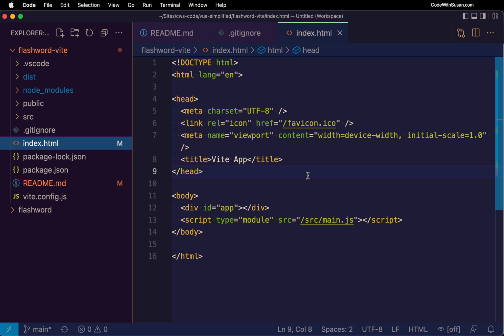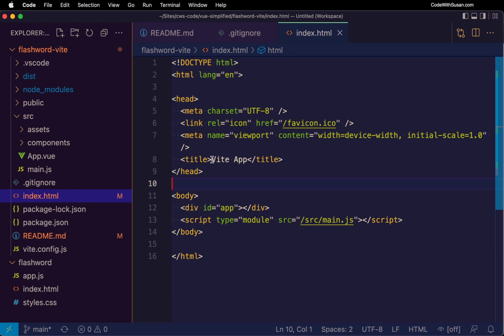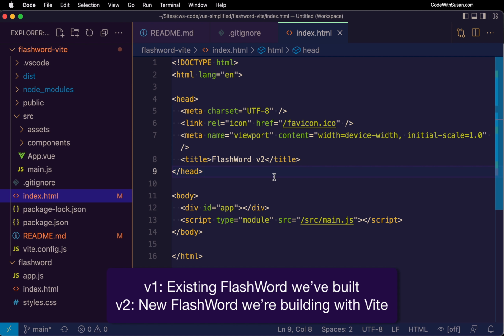And the first customization we can make to start to make this FlashWord is let's go ahead and replace the title. So we're going to call it FlashWord. And I'm going to go ahead and call it version 2, just to distinguish from that initial version that we created. And throughout this video, I'll do that. I'll refer to the FlashWord that we're building in Vite as version 2, and then the version that we built without Vite in the previous videos as version 1.